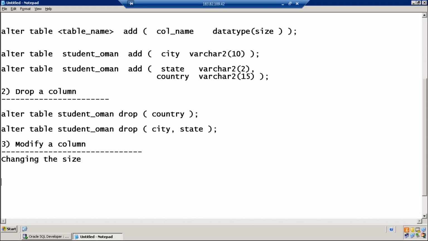Dilavar, can you guess the query? Alter table. Alter table name. Modify column name. Keyword. Last time we have used the keyword add. Now we have used the keyword drop. Next we are using the keyword modify. Which column name you want to modify?